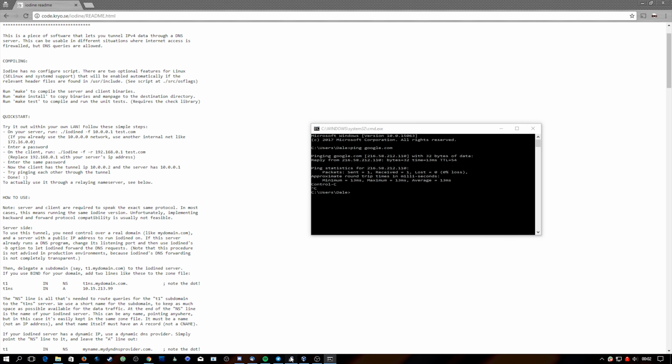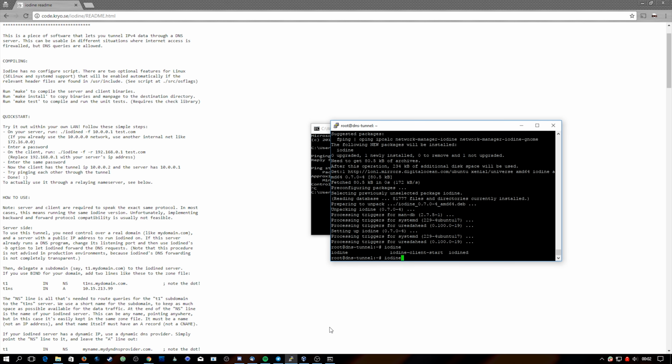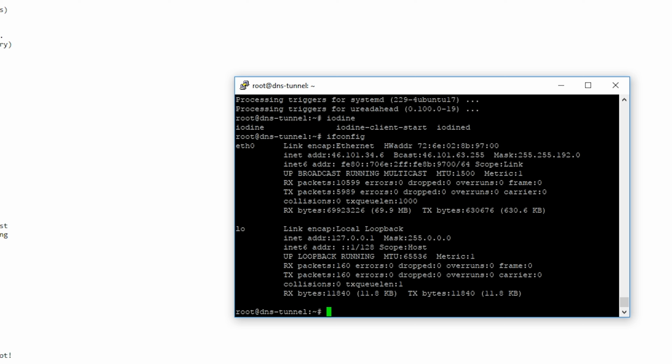So if we open back up our SSH session, we do iodined and then -f and then a local IP address. First let's do an ifconfig so we know what IP addresses are available here, and this is the server's IP address and the loopback address. We don't have any other addresses in use, so we can go ahead and do iodined -f, and then we need an IP address. I'm just going to put 10.0.0.1, just like in the example, and this needs to be an internal IP address.